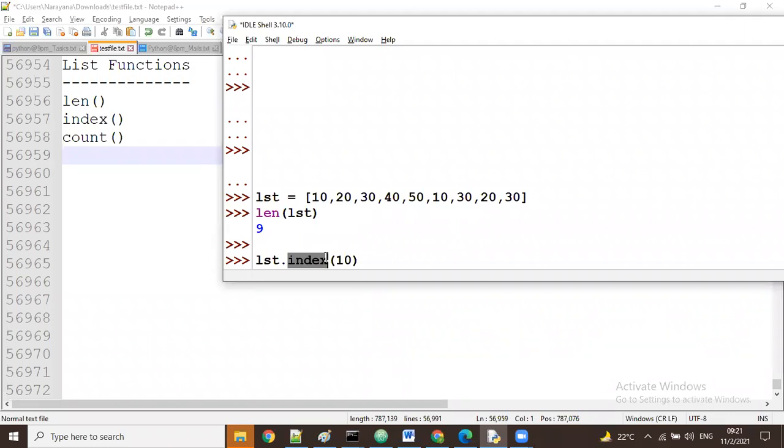Now what do we do? As per our requirement, we can create our own functions, guys. Our own functions. Okay, all of you.